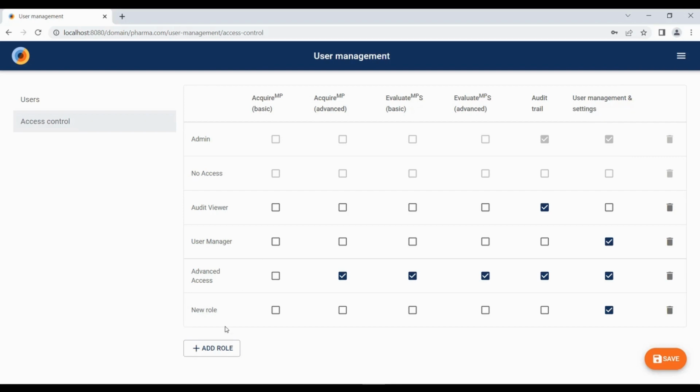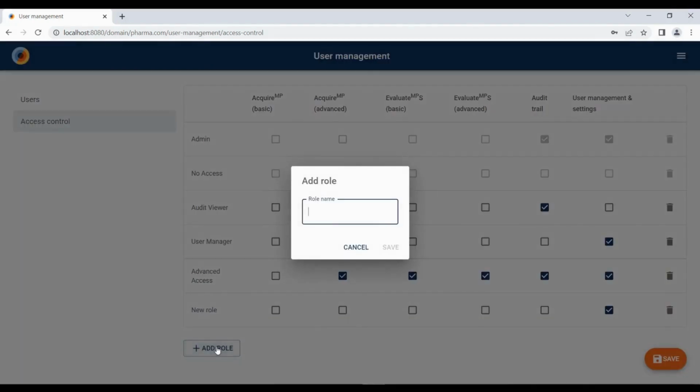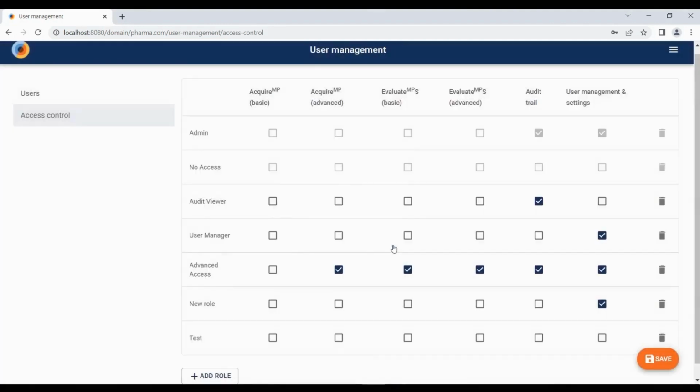Once you have already defined a role, you can simply give it to a user. However, if there's a new set of permissions that you would like to establish, you can just create a new role. In this case, I'm going to call it test, and I'm going to save it. And you can define what this person will be able to do by simply clicking on the different options. Once you're happy about it, you need to click save.